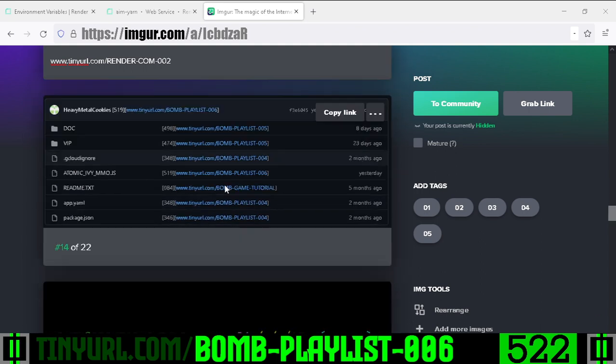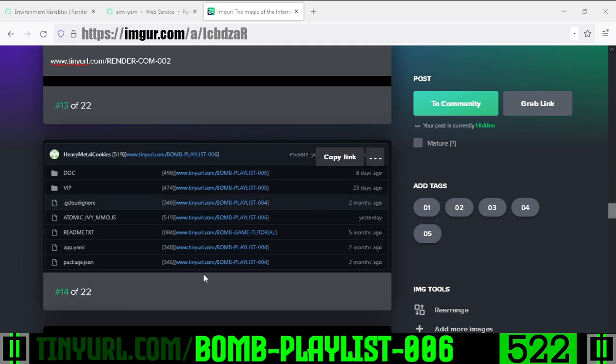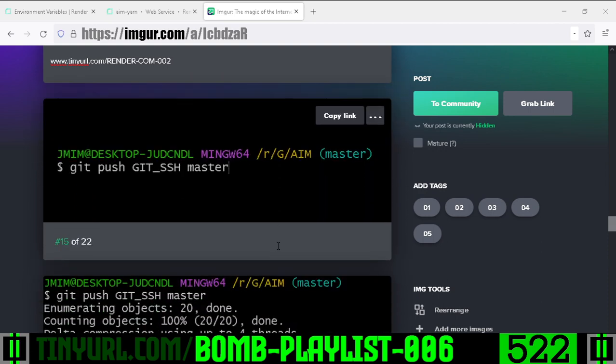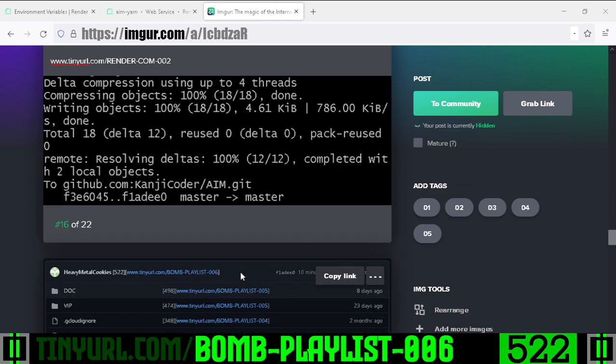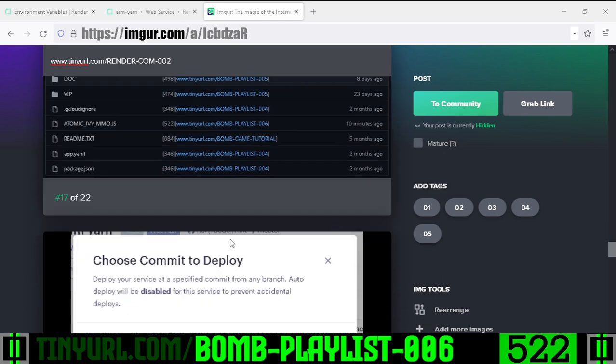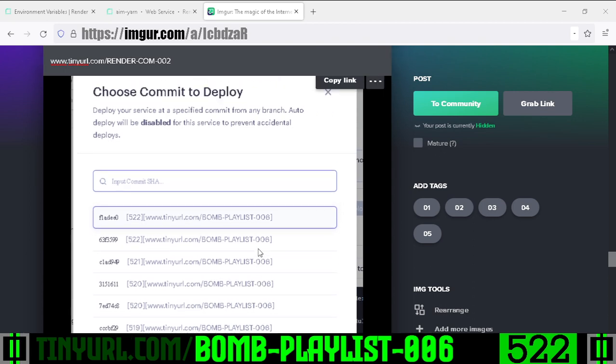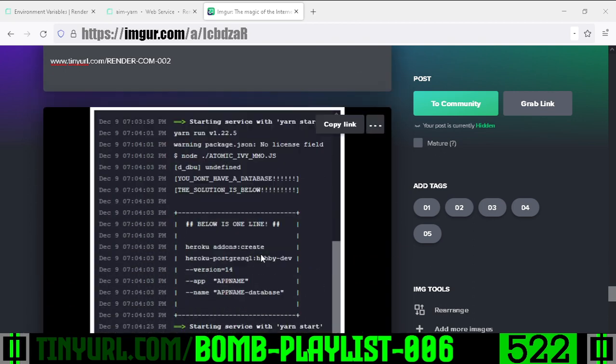And then I go to GitHub and I look at my GitHub and I'm like, wait, I don't see a 522 here either. And so I do a git push git SSH master because I'm an idiot and that's what I forgot. So we do git push git SSH master and now we can see it here. We can choose it from choose a commit to deploy. We deploy that specific commit.